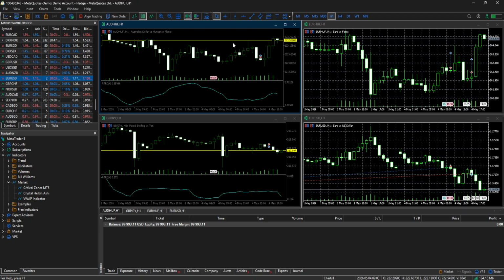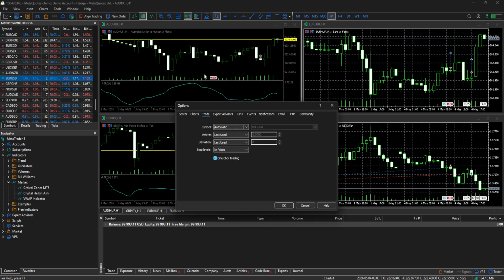First, let's turn it on. Open the main settings by going to Tools, then Options, or use the shortcut Ctrl+O if you prefer the keyboard. In the Options window, switch to the Trade tab. Here, look for the setting labeled One-Click Trading and check that box to enable it.